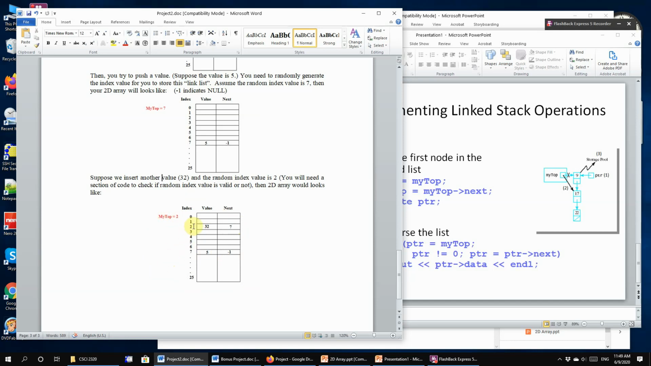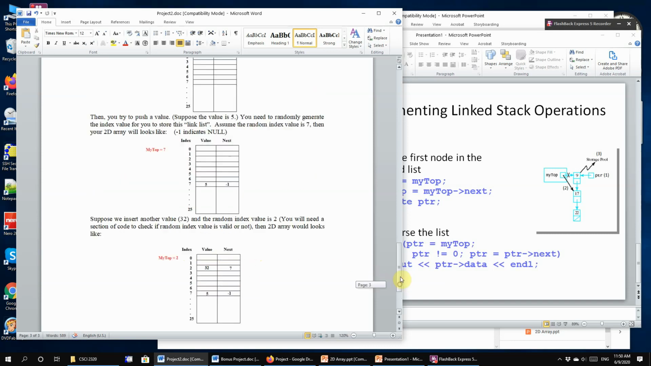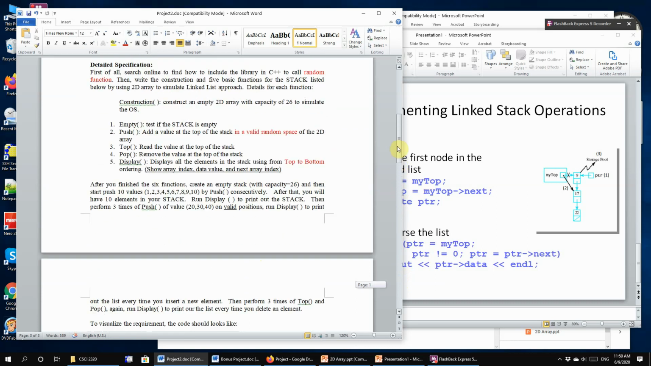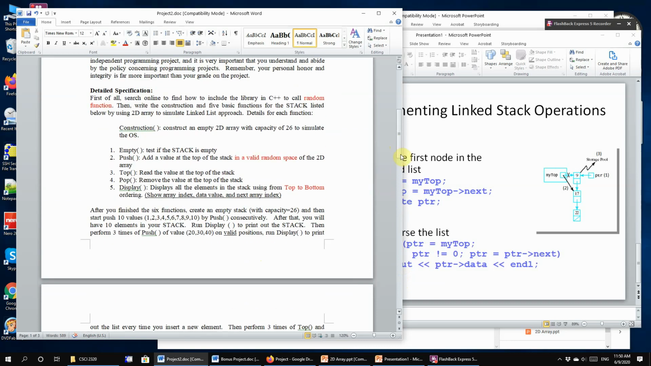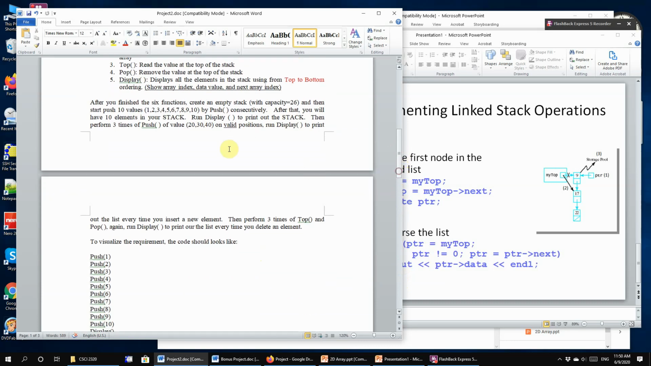What's supposed to output is index 2, 32, 7, and then the next new line would be 7, 5, -1. That is the format of the output I want you guys to do in this project. So saying that you are able to do all the 5 functions, here is what the main function is supposed to be.